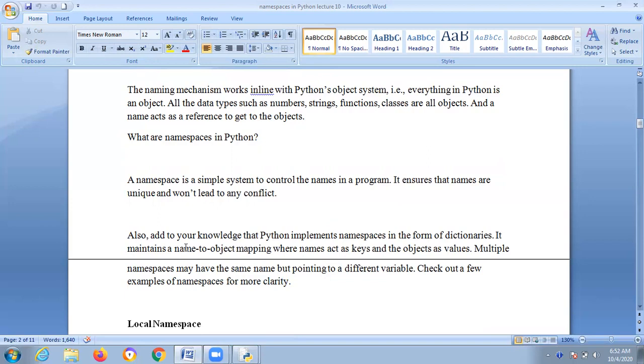You may have multiple namespaces, that's no issue. But if you have the same name, what will happen? Then you will point to a different variable. What is the difference between a name and a variable? A name is just what you are giving to the entire thing. It can support either a string or a character. And here you are pointing to a different variable.